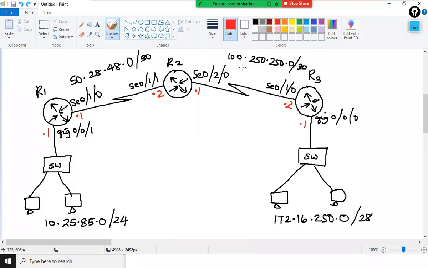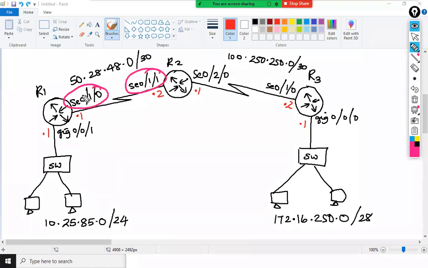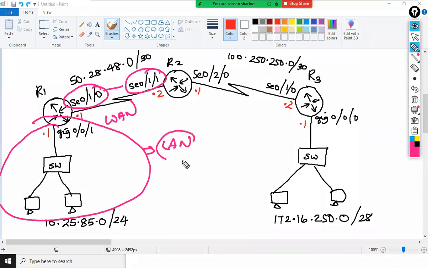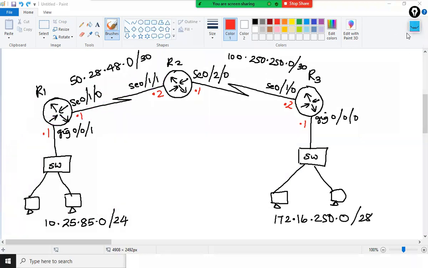I don't understand why we are using that serial. I told you that the serial interface is for leased line connections, and for those WAN connections we'll be using the serial interface. And Ethernet we use in the LAN interface. Clear? So serial is for WAN. Everyone clear?